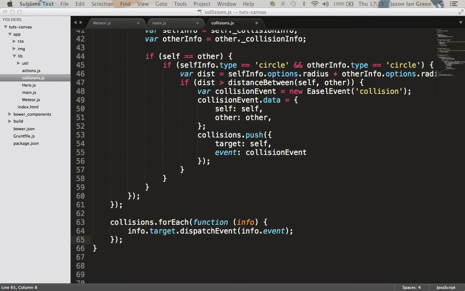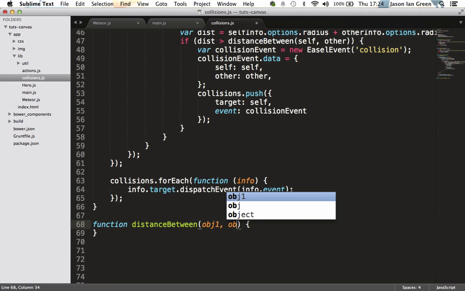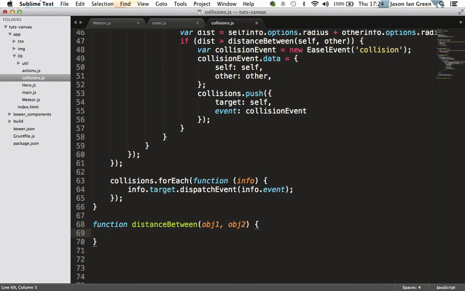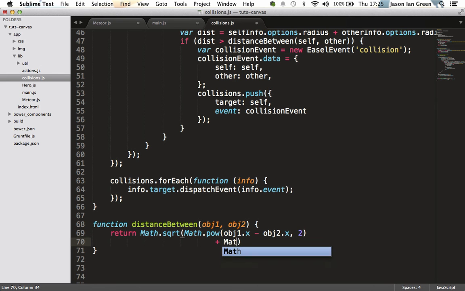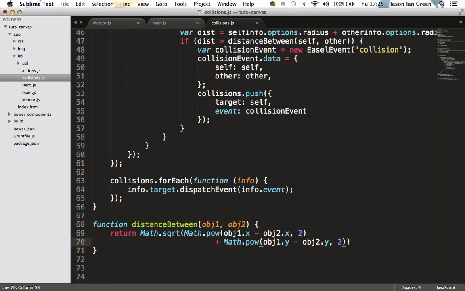Now all that's left is to create our distanceBetween function. DistanceBetween, and we have two objects passed as arguments. Then to get the distance between 2 points, we need to do Math.sqrt of the square of the distance between the x positions and y positions. So do Math.pow object1.x minus object2.x, and then to the power of 2, and then add Math.pow object1.y minus object2.y to the power of 2 as well.